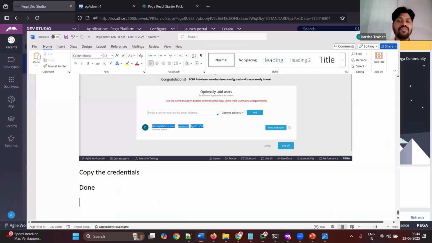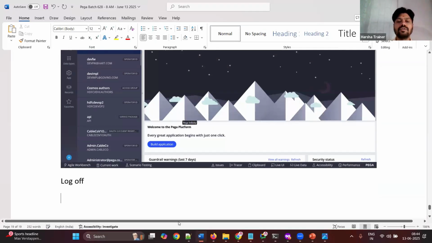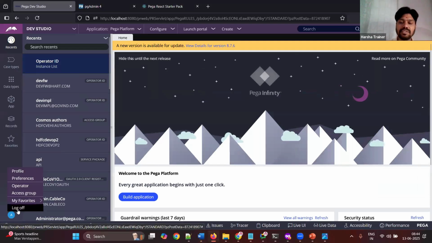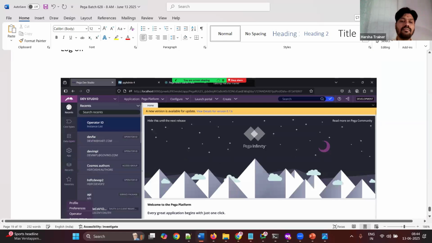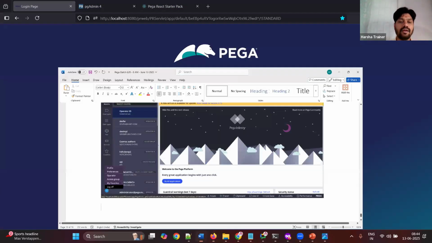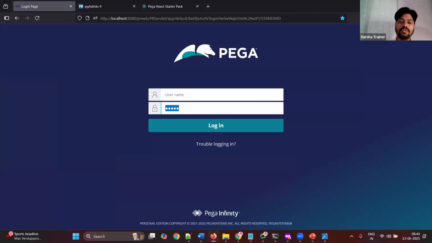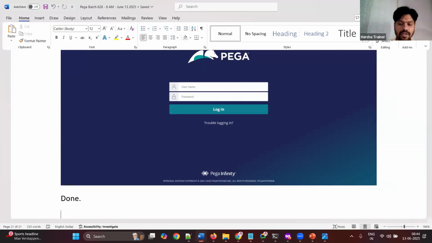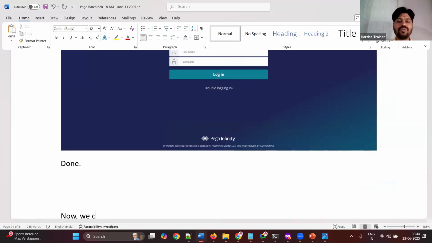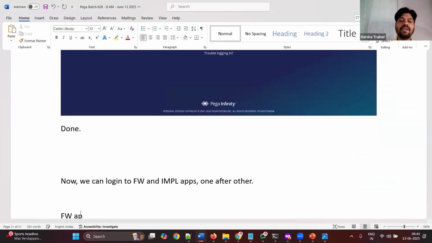So log off from default application. So how do you log off? At the left bottom corner, you will see that log off. I have logged off from administrator default credentials. So now we can log into FW and IMPL apps one after other. So first FW app.